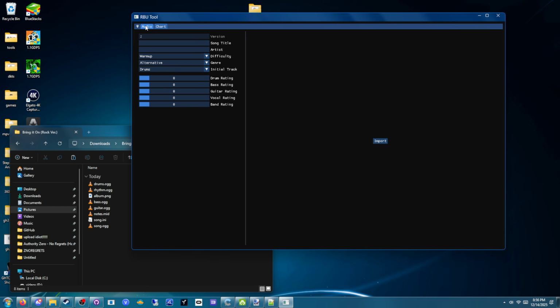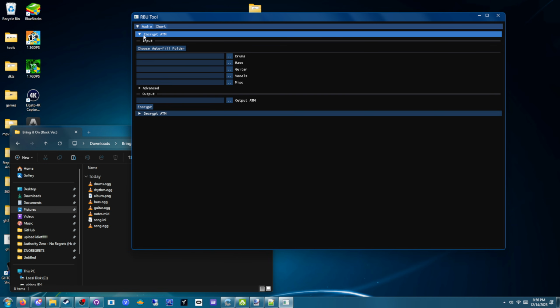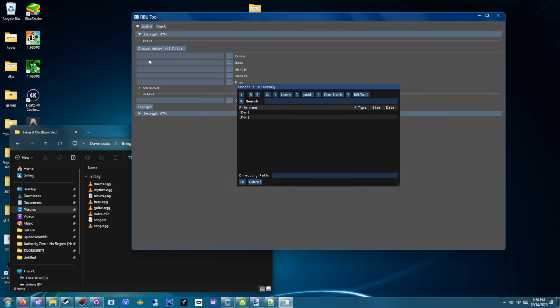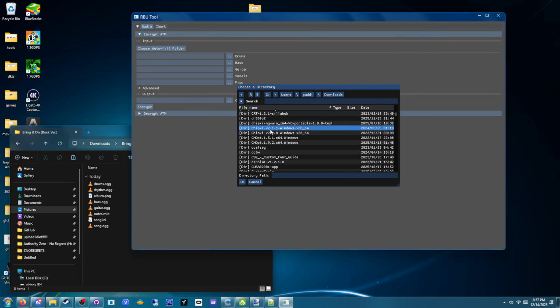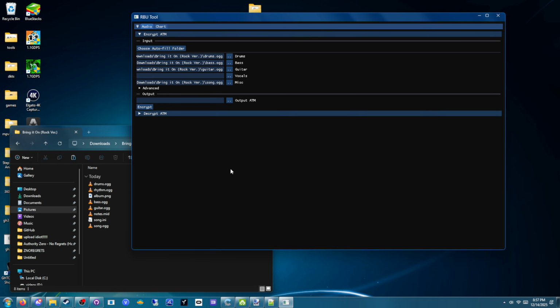So, once you've got a song and RBU tool set up, open up RBU tool. First thing you're going to want to do is go to the Audio tab, click Encrypt ATM, click Choose Autofill Folder, find your custom song folder, which is right there. It's not going to be perfect because I'm actually using a chart with 2 guitar tracks. It's using a rhythm track, which also means I will have to edit the MIDI slightly, which I will show you how to do as well.